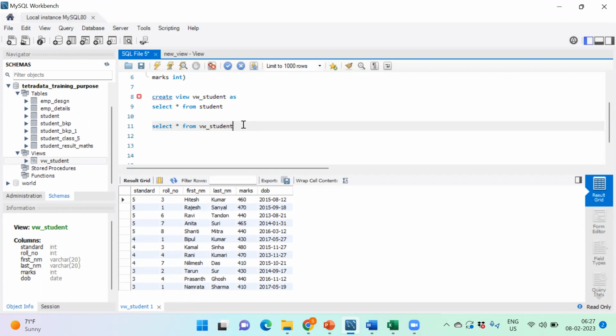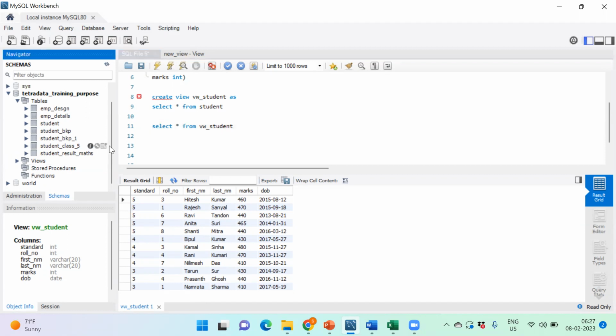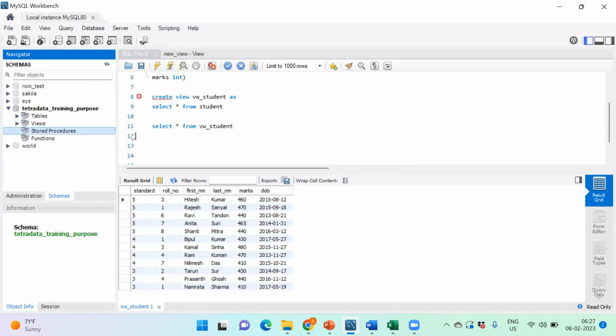Okay, is that understandable for everyone? Then I'll be going to stored procedures. Hopefully, yes. So now moving to stored procedures.